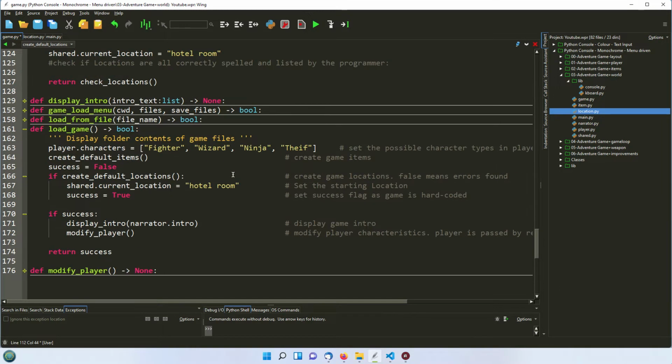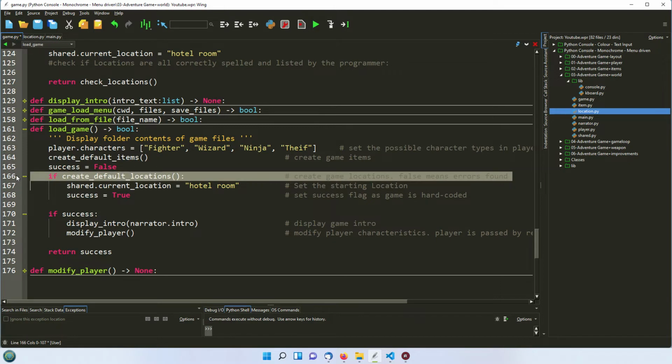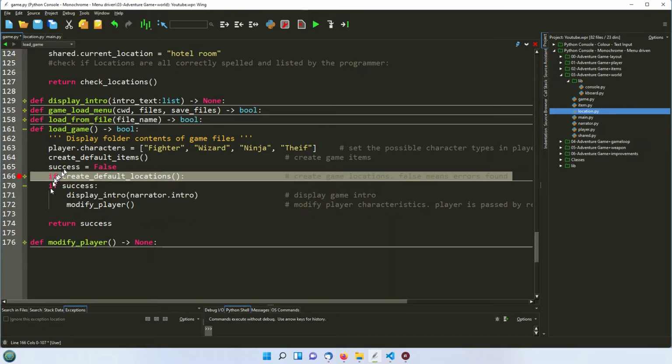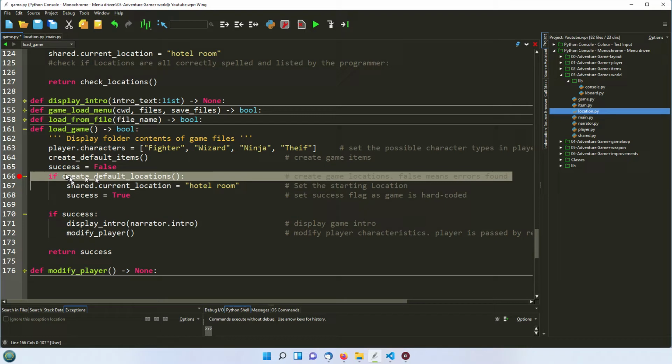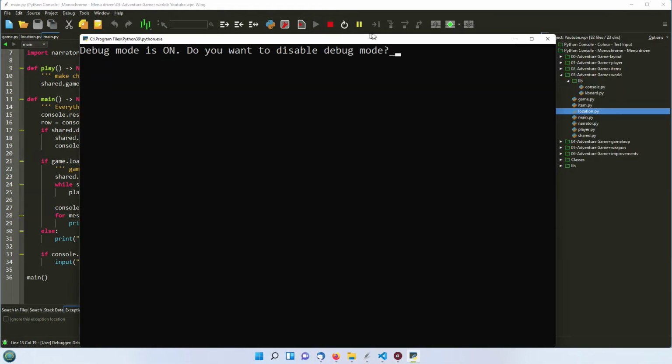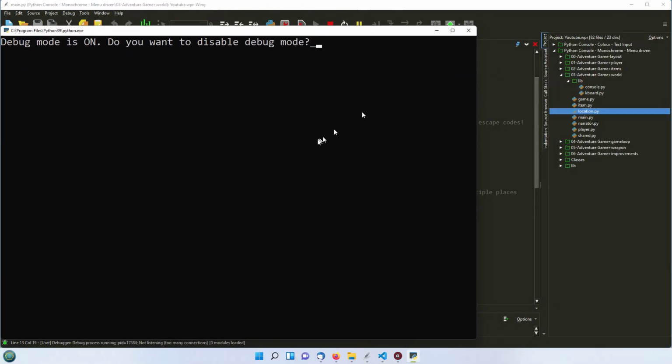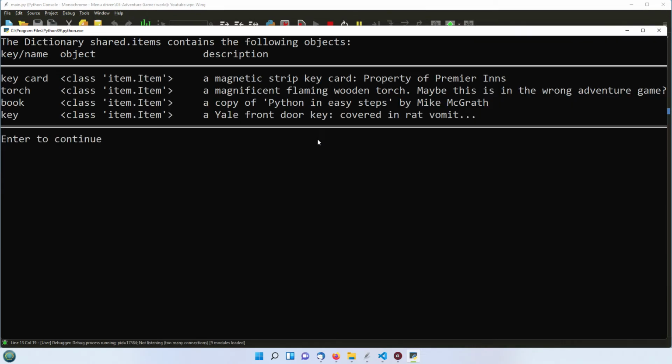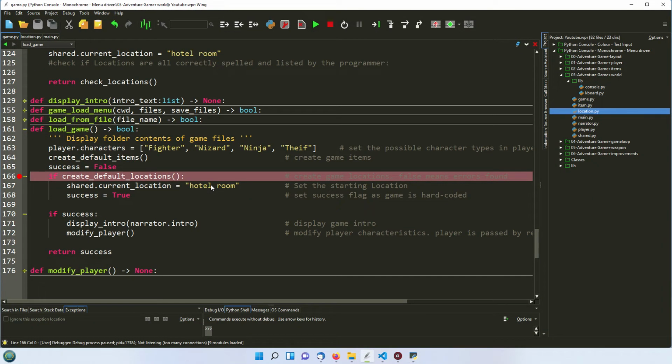Let's load the game. So we'll press the start button and we'll get to this point here. So save, main and start. There we go. So debug is on. Do we want to disable debug? No, we don't. Then we've got the items. So we've got the key card, torch, book and key. Press continue. And now we're going to create the default locations.